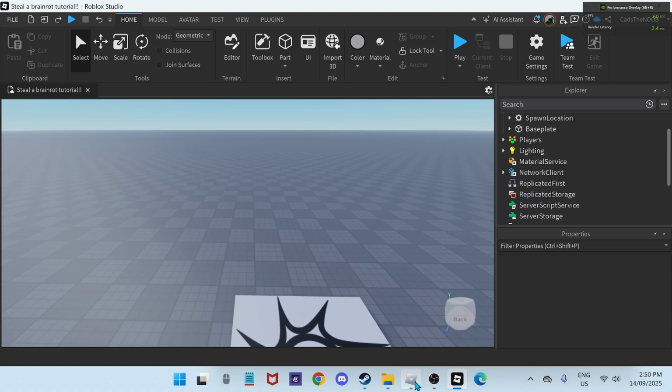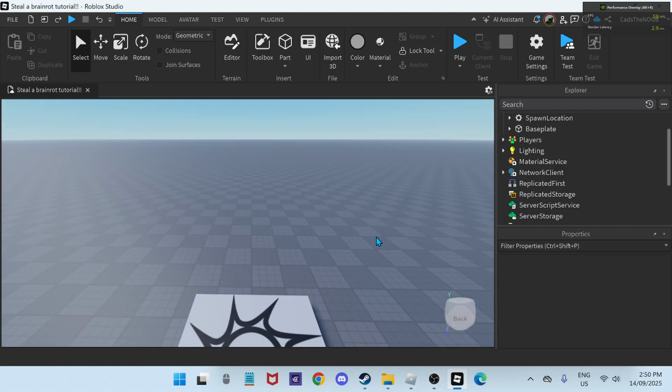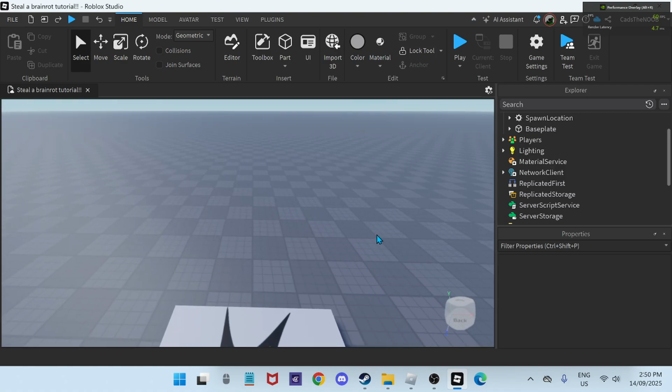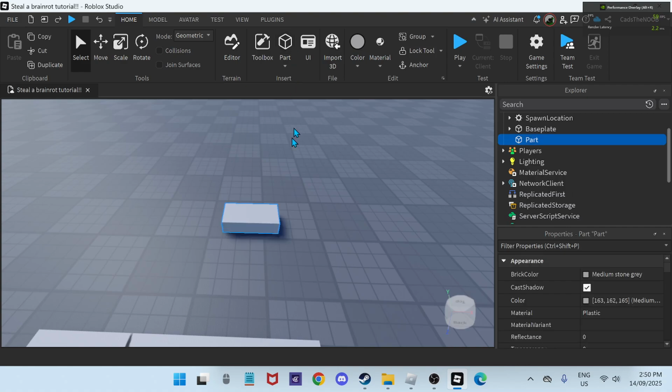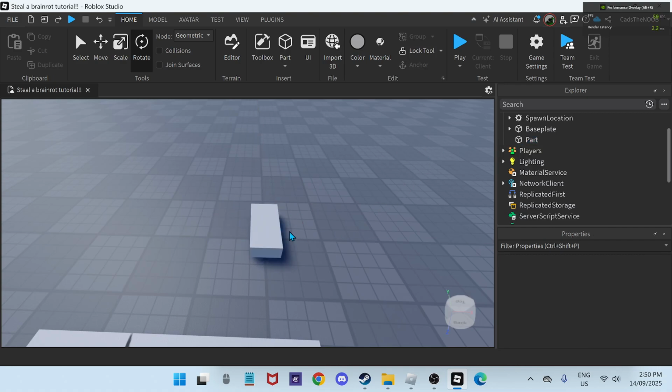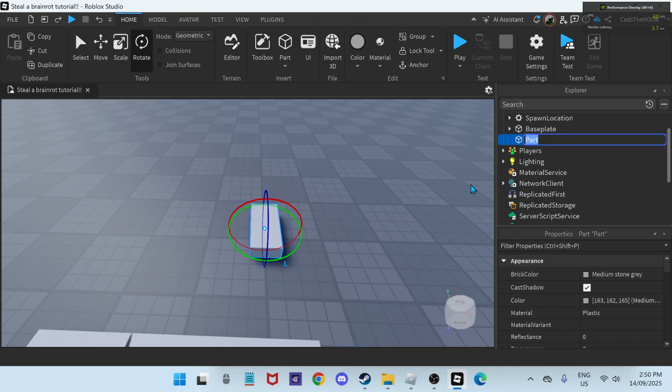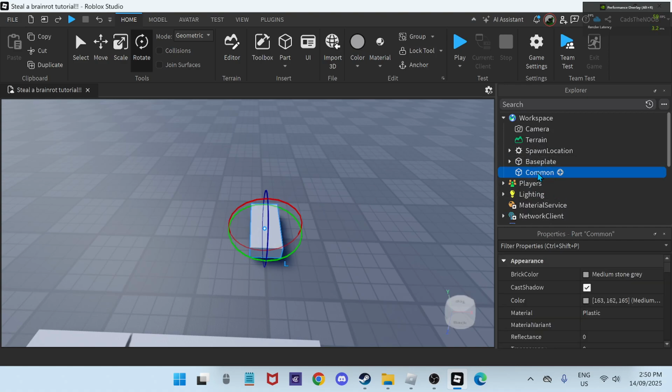Okay, so the first thing that we're going to be doing is we need to begin with the spawning. Actually, we need to start with the part, or the brainrot. Now, this isn't actually going to be Steal a Brainrot, it's just going to be a part. Let's go, Steal a Part, or Steal a Rarity. So, I'm just going to insert a part and name it common. And then I'm going to anchor it.